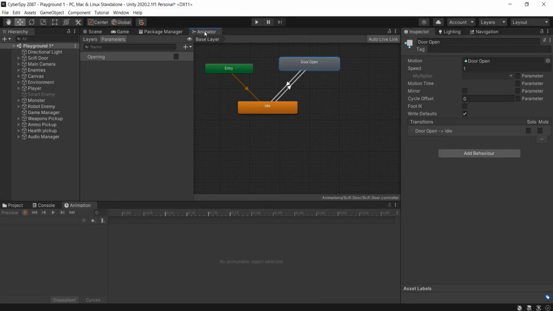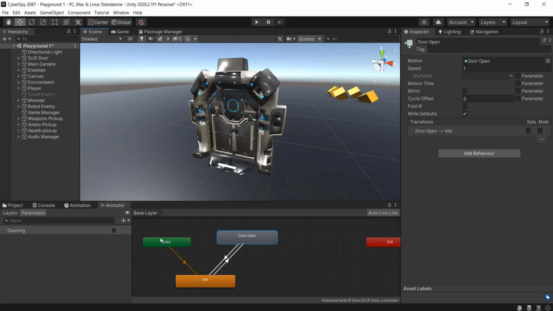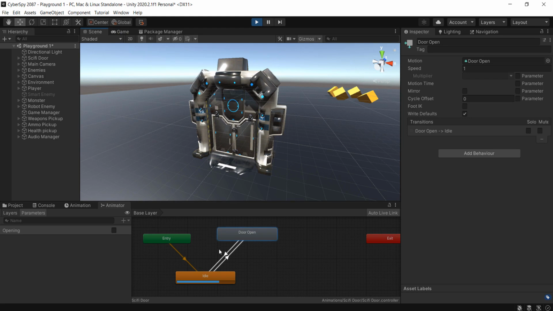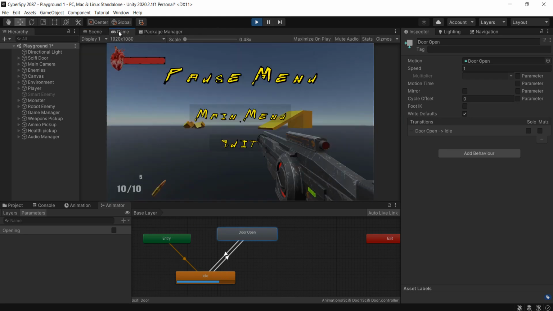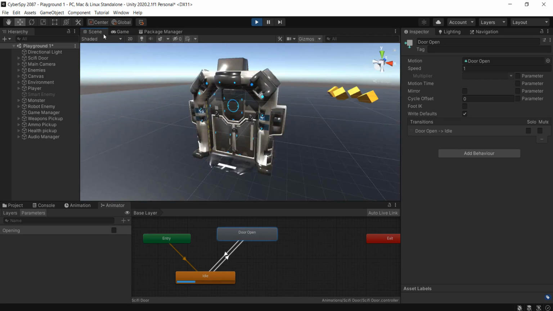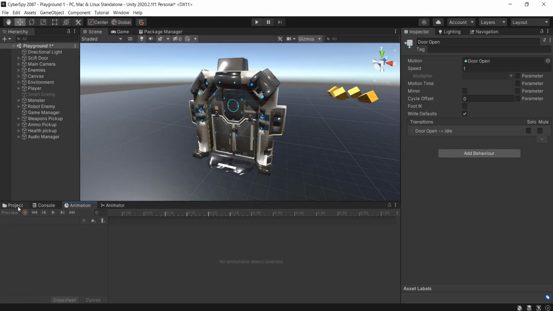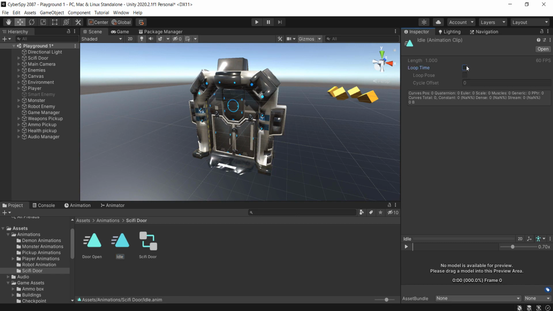So now let's drag the animator in here next to the animations and let's hit play. And I'm just going to go to the scene. So when we stop, let's go to the scene, and when we hit the open, we can see that the door opens and then it closes. So let's see what's the problem in here. If we go to our project, the idle is looping. Let's stop the looping on the idle and let's stop the looping in here. Let's see how that looks.